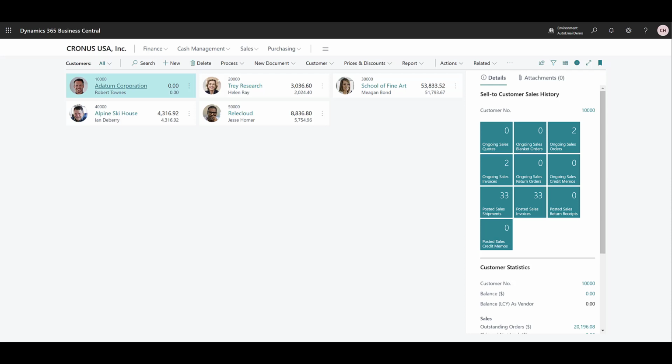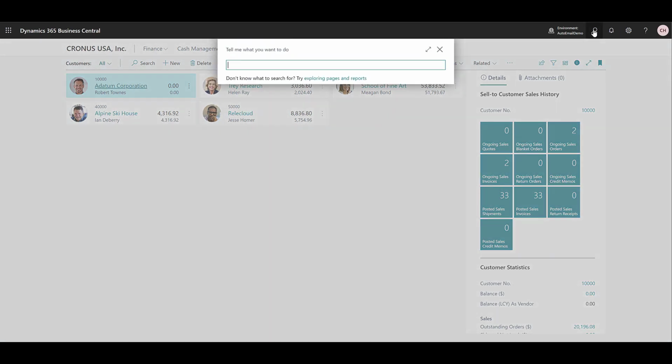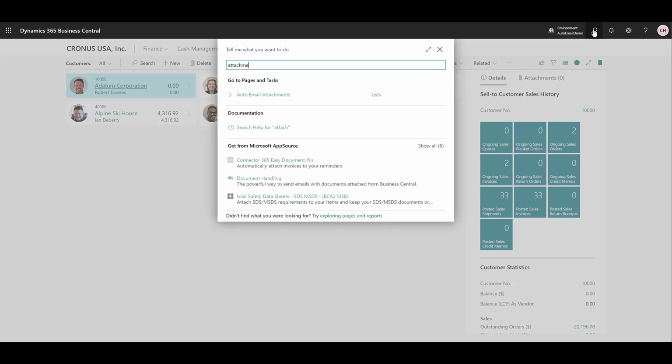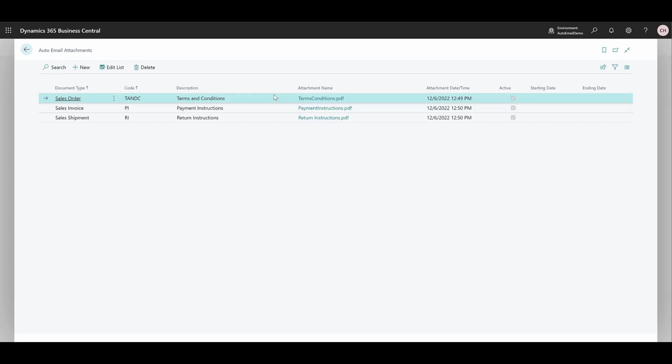So let's take a look at some of the attachments that we have included in the product. Let's look at auto email attachments, and as you can see here, I've already created a couple of attachments for sales orders. So with all sales orders, we're sending terms and conditions out, and it's going to attach this. We can activate or inactivate it. If it's active, we can have a starting and ending date, and within those dates it will go out. Outside of those dates, it won't.